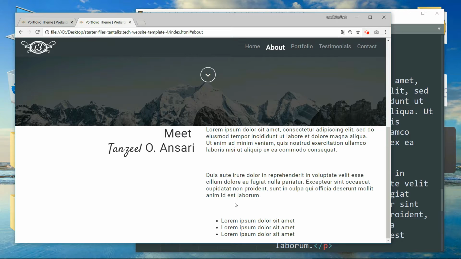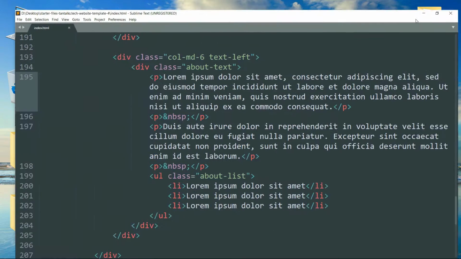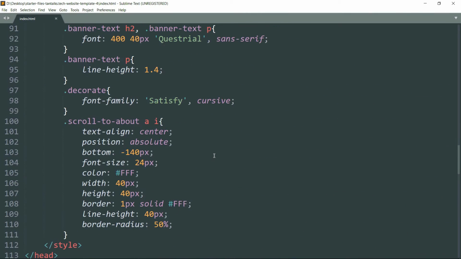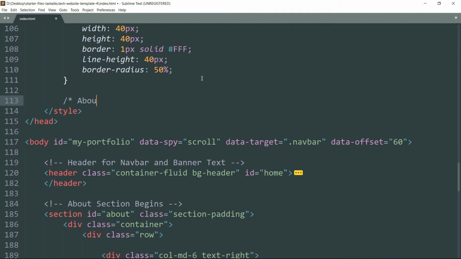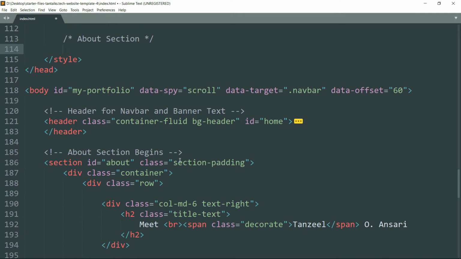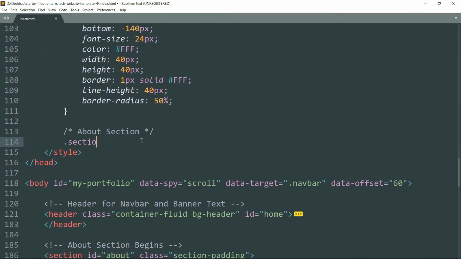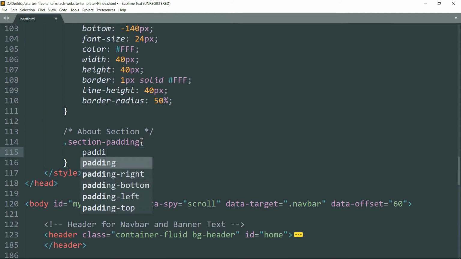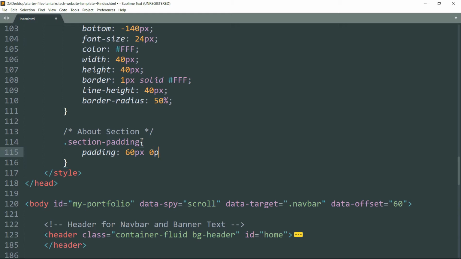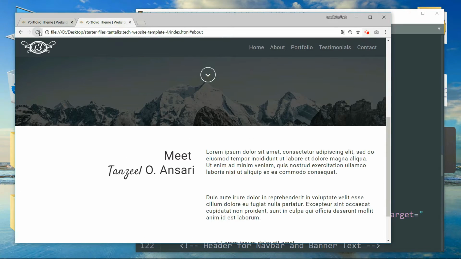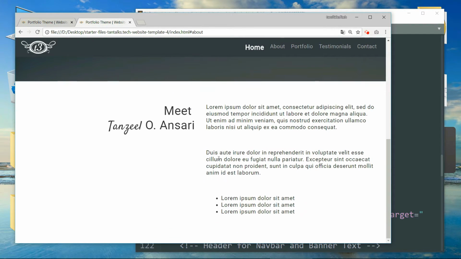Alright. So this completes the HTML part for the About section. And now let's move to the CSS. Let's start with this section-padding class. Write padding as 60 pixels top bottom and 0 pixels left right. Refresh. Alright.